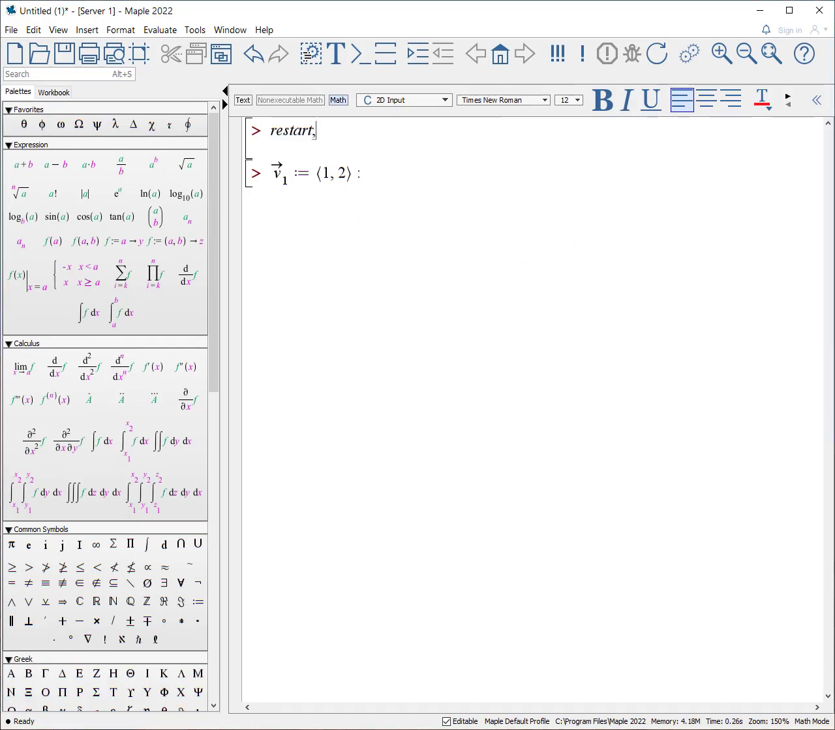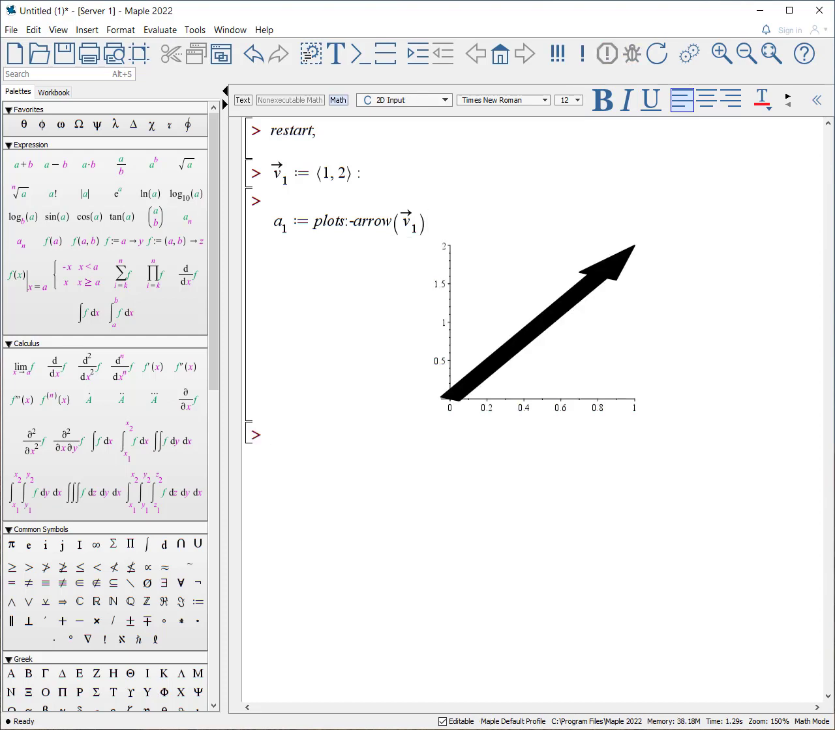All right. Then, of course, once we create a vector, it'd be nice to be able to visualize it. So here are some simple examples of how to see what a vector looks like. I'll restart and create this vector v1. There is a procedure in the plots package that allows you to create arrows. So we'll create the arrow A1, which is made with plots, colon-colon, to say it's within the plots package, and it's called arrow, and that's a pretty simple name. We just give it the vector that we want to put in there, and it will make the plot look like that.